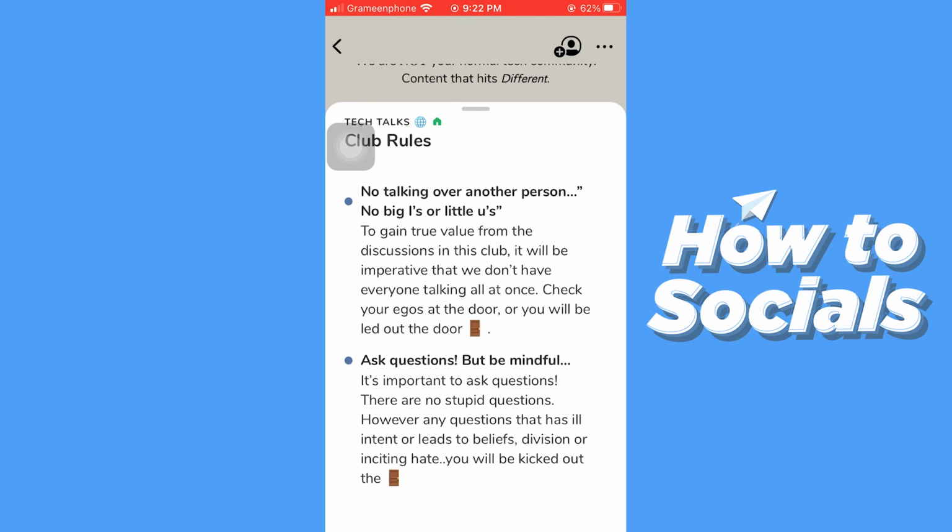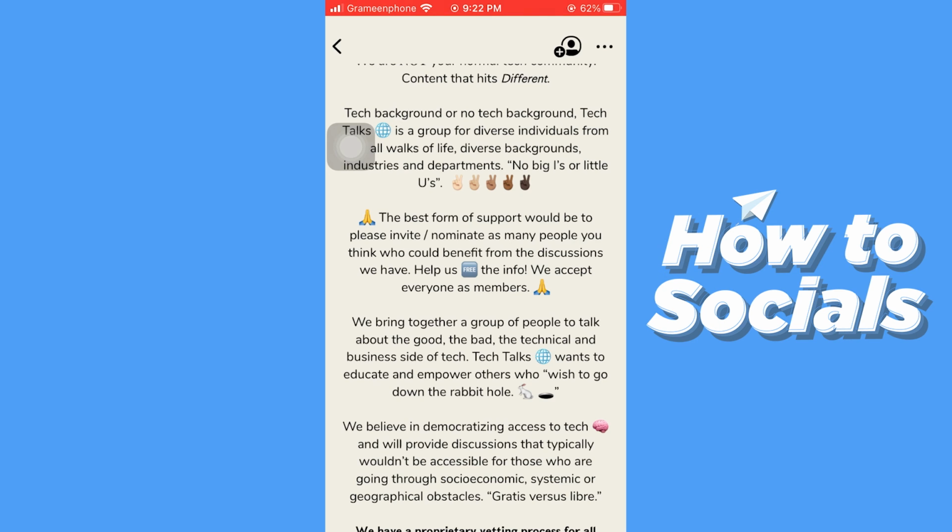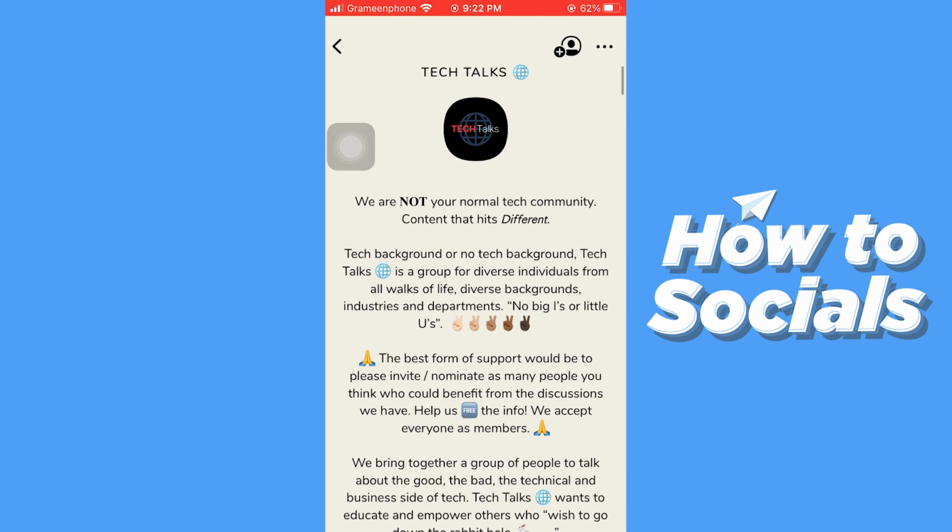Now to close this window, all you have to do is swipe down. And that's how you can see all the rules of a club.